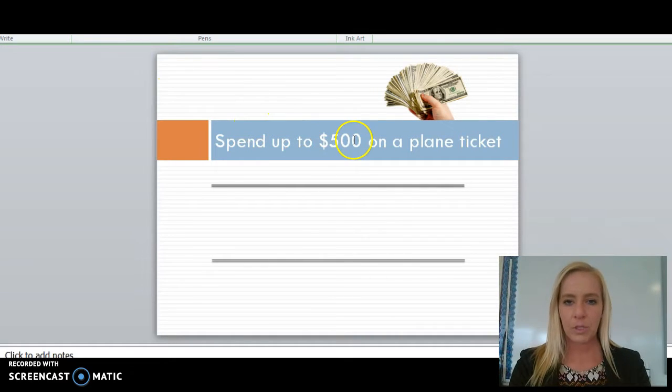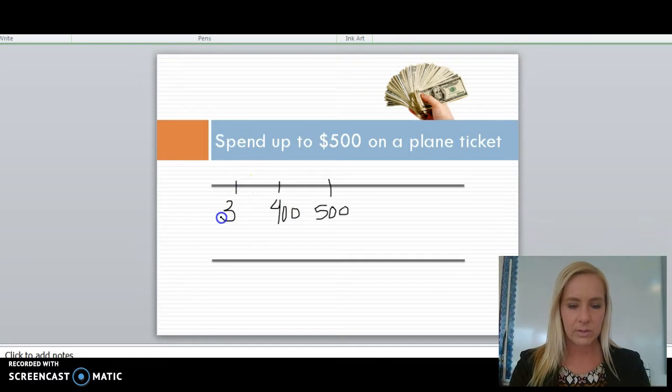You want to spend up to $500 on a plane ticket to come visit me on an island somewhere far away from here. So you can spend $500, but you don't want to spend any more than that. So maybe you'll spend $400, or if you find some really good deals, you can spend $300. But you don't want to spend any more than $500. So you'll spend $500, but ideally you want to spend less than that.